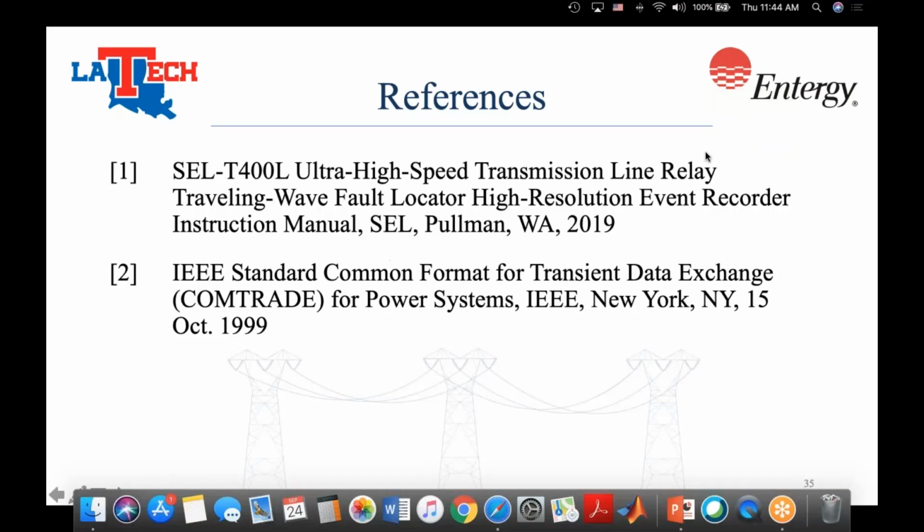So the last question I see reads like this: the SEL-T400L relay is used for traveling wave fault location, or to trip the line if a traveling wave is detected. We'll try to answer the best we can. Once again, we work at Louisiana Tech, and Mr. Field works at Entergy, so we don't want to answer on behalf of the SEL relay.